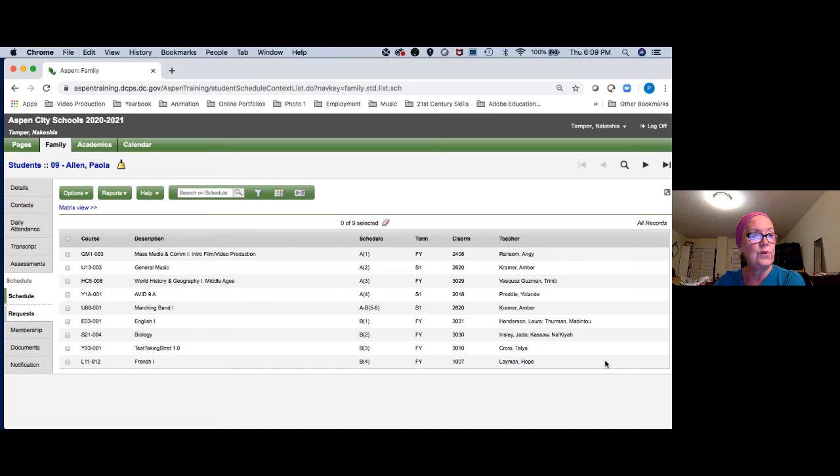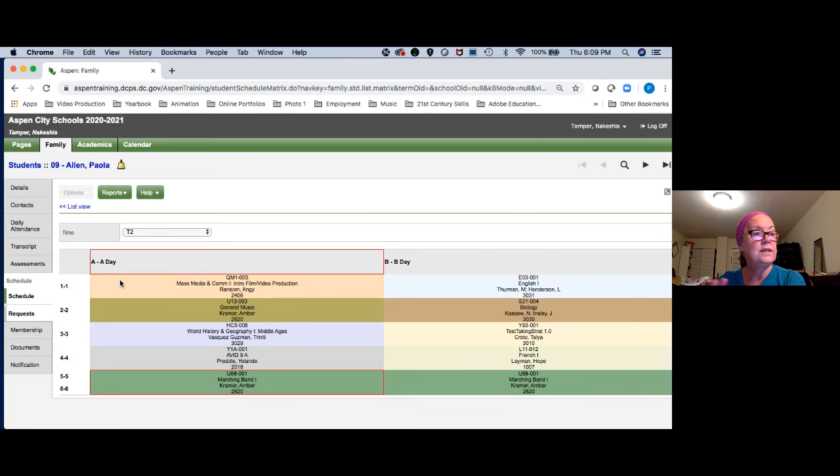Now I can see the courses that she is in. This view is what we call a list view. But my favorite thing to do is to come to the matrix view. Because the best thing about the matrix view is it gives me an idea of what day, because most middle school and high school students have an A day or they have a B day that they're in. And it lets me know by the red square which one that is. And then the red square around the period tells me which class the child is in at that time.